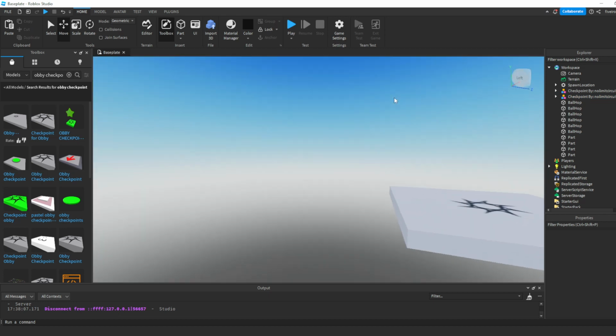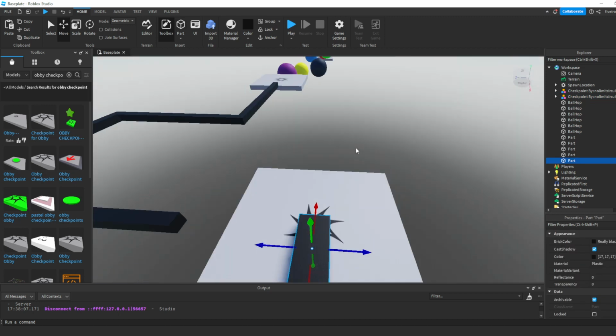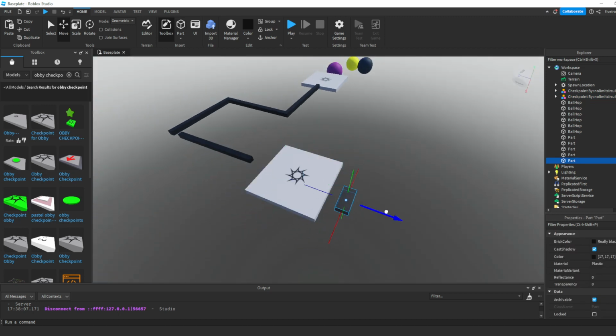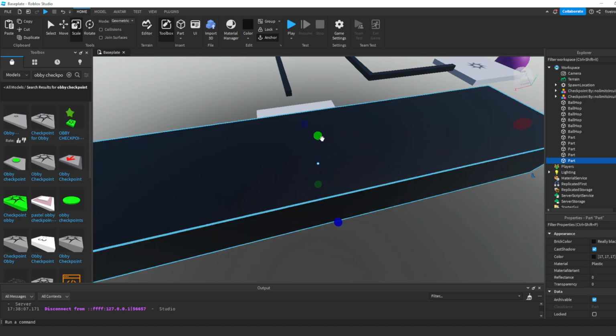So now I'm going to show you how to make a quick kill brick. We are going to do a little bit of scripting here, but first let's go ahead and make another part. Again, super important, click anchored. And we're going to go ahead and scale it. Again, no pressing shift this time. If you press shift, you're going to notice it's going to scale up weird.